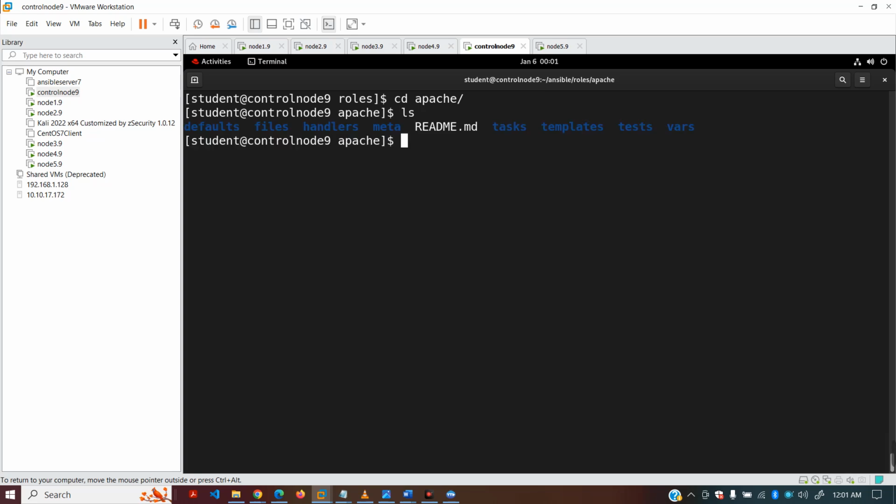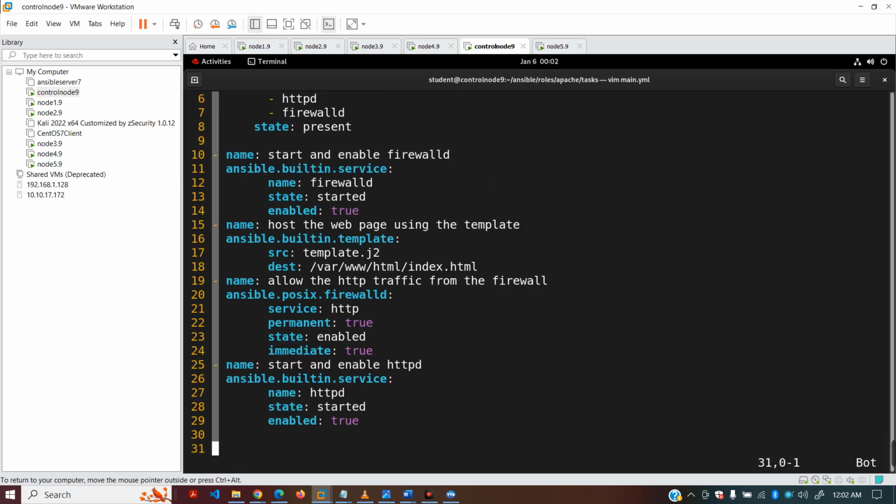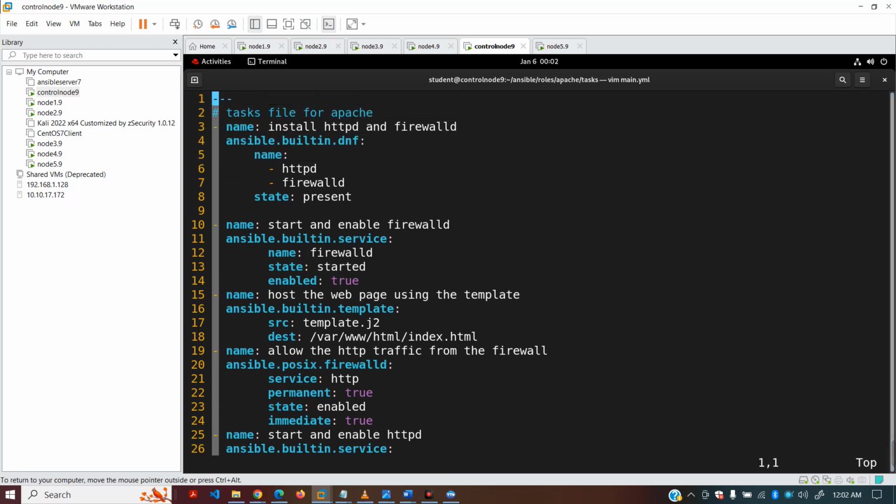I want to go to apache, and then I will go to another directory, tasks, where I have written my tasks. So under tasks we have this file. I'm going to show you what I have put there to solve the question. You can start with three dashes, or it's up to you. Once you are here, I've started writing the code in this tasks directory.